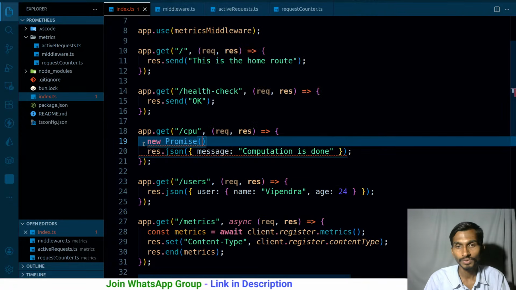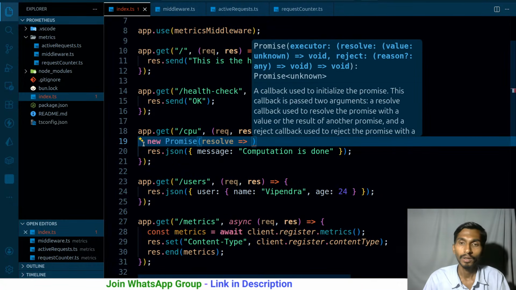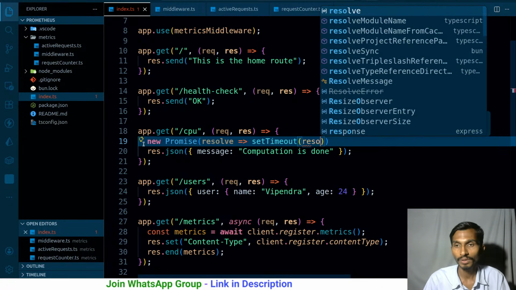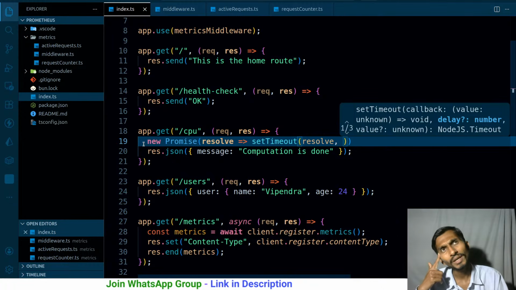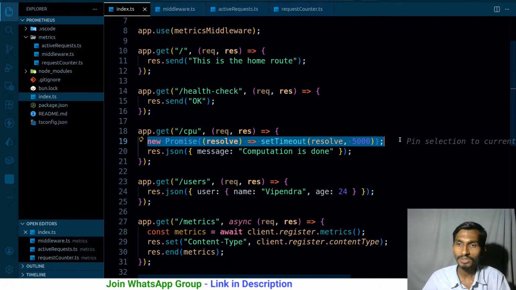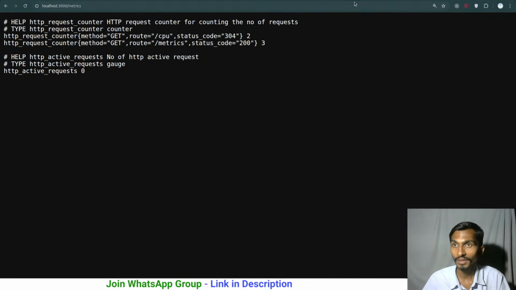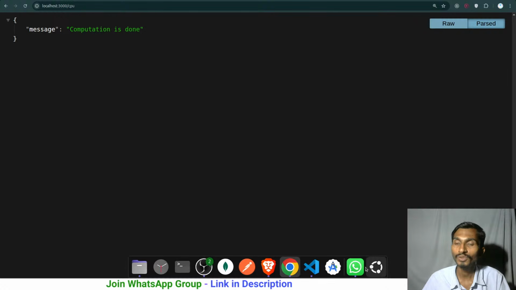New Promise with resolve, and setTimeout. I'm going to resolve this. Resolve is nothing but a function. You can even call that. Resolve is a function, right? Yeah. I'm going to call it after 5 seconds. So this time, this is a promise, which simply means it will be asynchronous. I just wanted to make something asynchronous, right? So come back to this particular section, reload this. Why is it so fast?